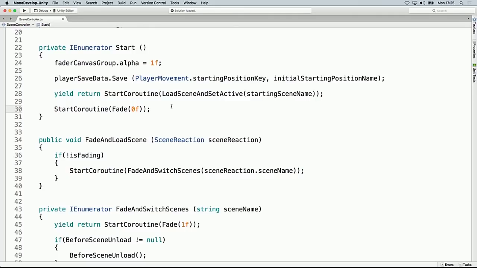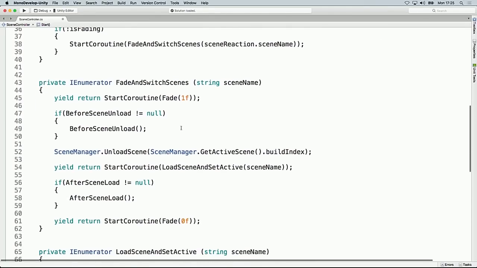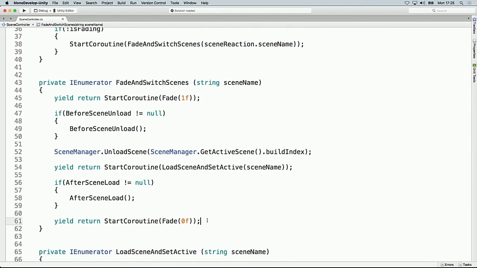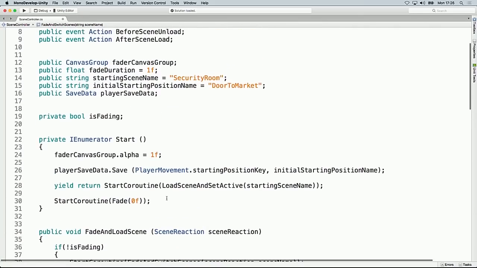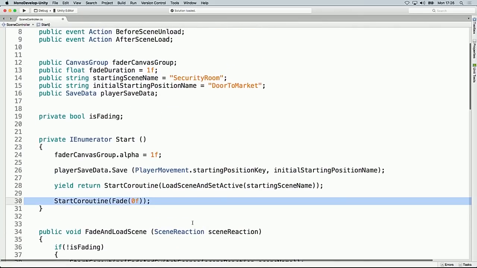Now, contrasting to that, if we look at the fade and switch scenes function, you'll notice that the last one, we still yield return on that one. That is because this is a very neat and compact function that we might want to use elsewhere. And in such cases, we might want to wait for it to finish. If that is the case, then having the last fade as a yield statement means that this coroutine won't finish until the final fade has finished. So if we ever want to use this elsewhere, we can use it and wait for it to finish. However, a start function, we're never going to use that anywhere else. We're never going to wait for the start function to finish, so we don't need to have the last statement as a yield statement.